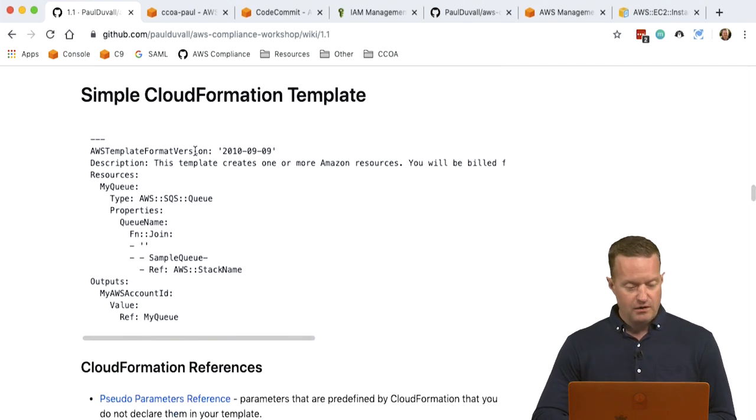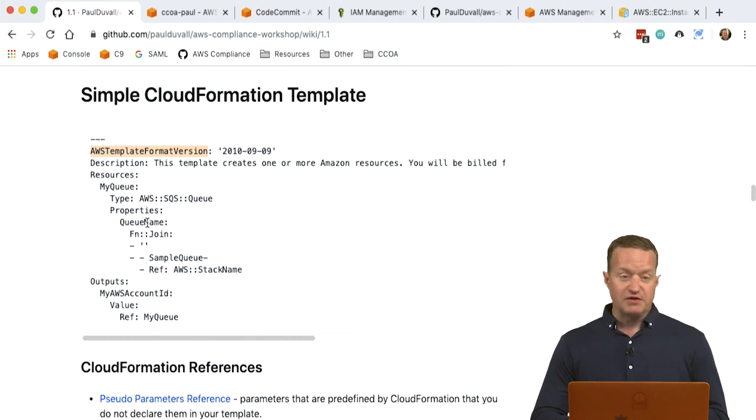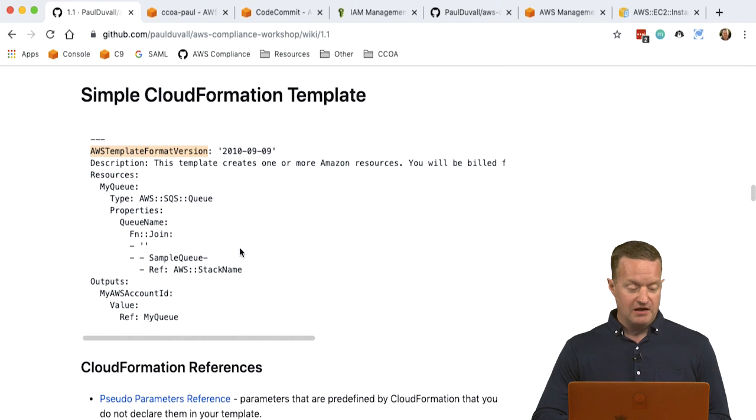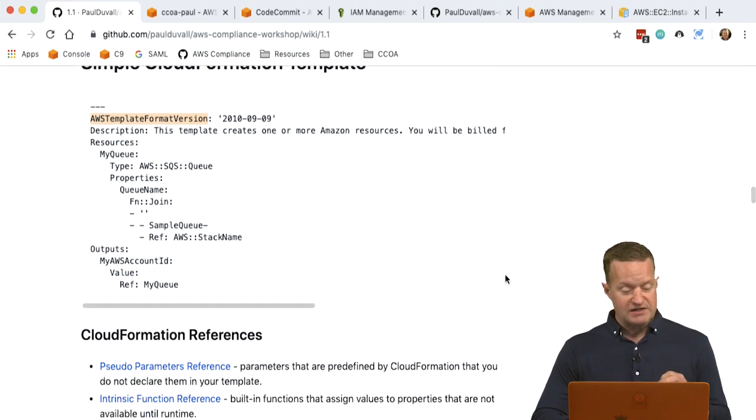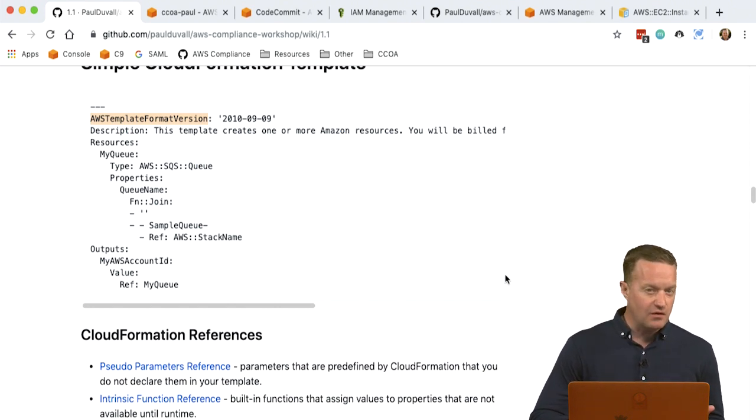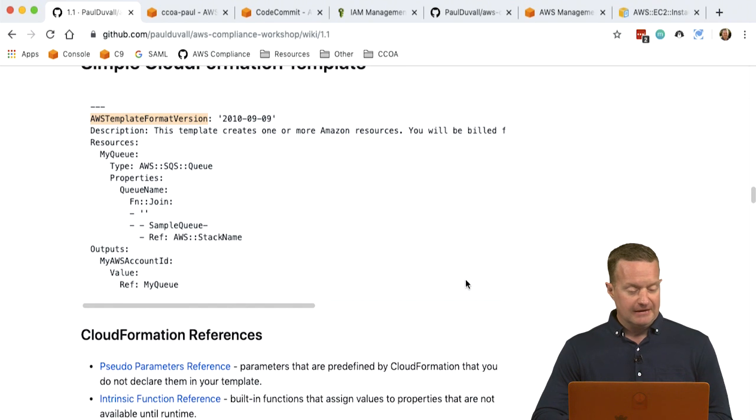And so we have the template version, we have the description, we have the resources. We're going to name it my queue. We're using SQS queue. And then we have a property called a queue name. And in that queue name, we're going to be using what's known as an intrinsic function. We'll be using this throughout the course. You'll see examples of it. In this case, we're using Fn::Join.